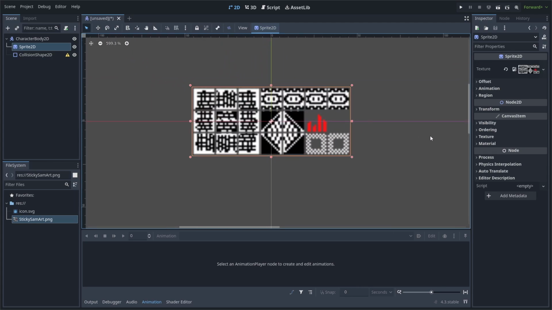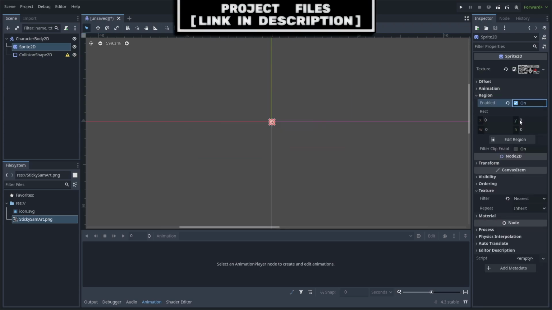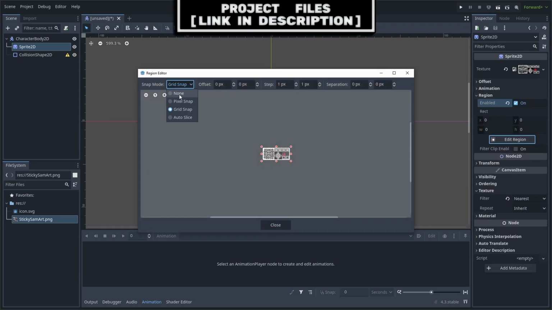You'll see that it's blurry. To fix this, we'll go to texture, filter, and set it to nearest. Then go to region, enable, and hit edit region. Set the snap mode to grid snap and change the step to 1 pixel by 1 pixel.